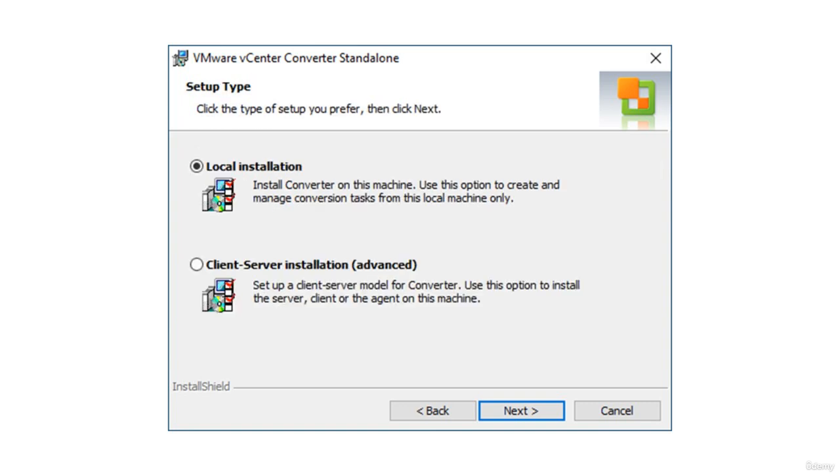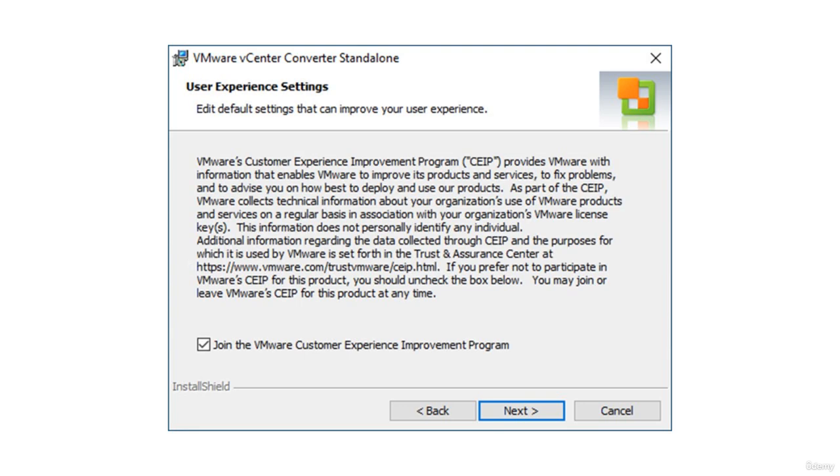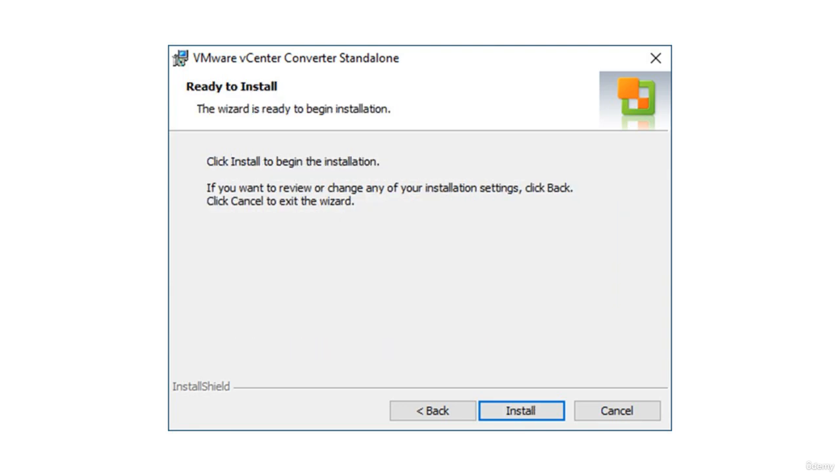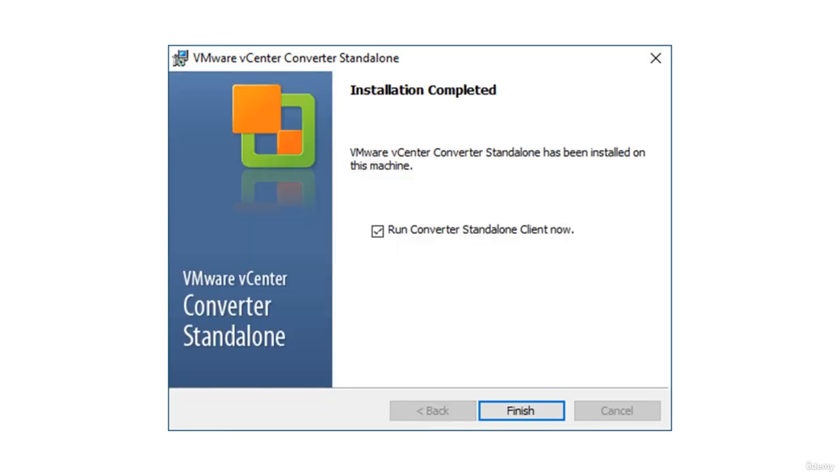Then you select the setup type for the installation, and finally choose between the local installation and the client-server installation for advanced setups. So for the demo here, we're just going to be using the local installation of VMware Converter to showcase some functionality and features. You have to opt in or opt out for the VMware CEIP program. And then finally, your VMware Converter installation will be ready to proceed. Okay, so just click Install to begin the installation of VMware Converter. Then after a short while, VMware Converter installation will show you, hey, we're ready to rock and roll.